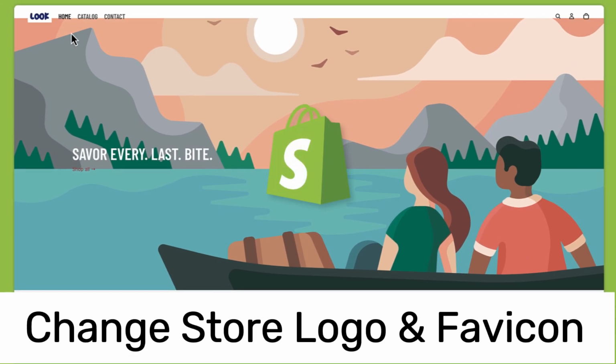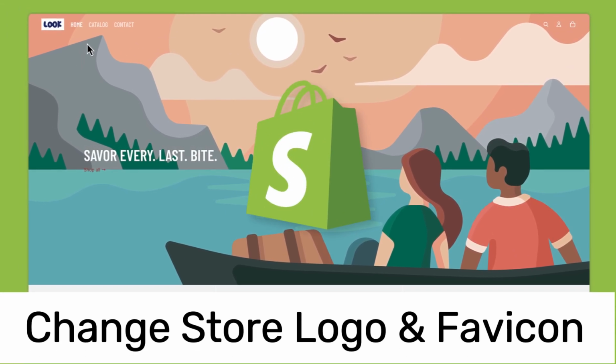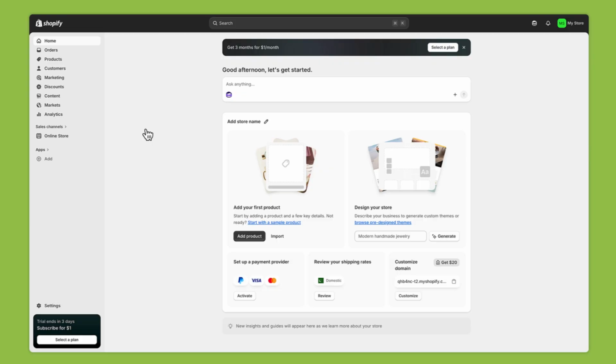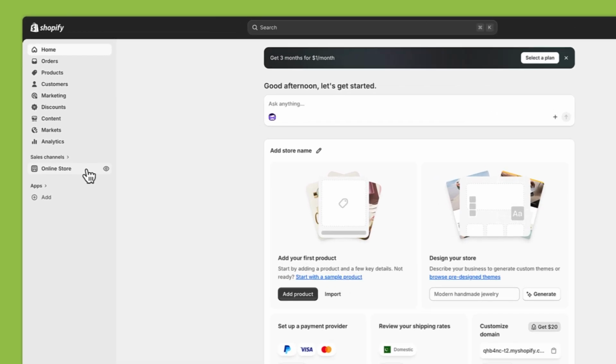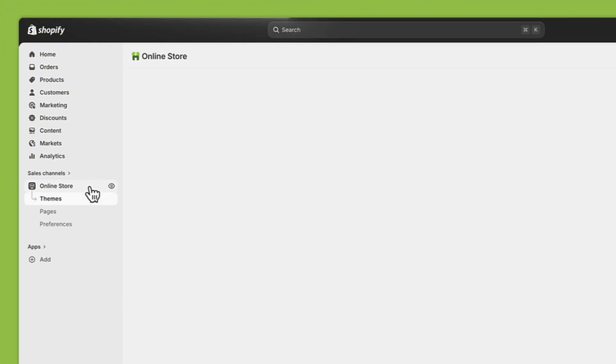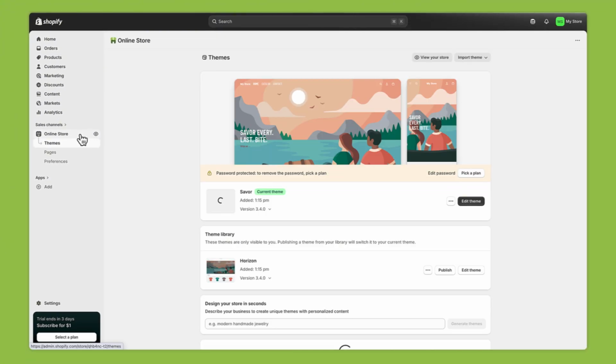Today, we will see how to add or change the logo on your Shopify store. First of all, go to your Shopify store and open the dashboard. Once you're there, from the left side, click on Online Store. Within a few moments, this will take you to the Themes page.